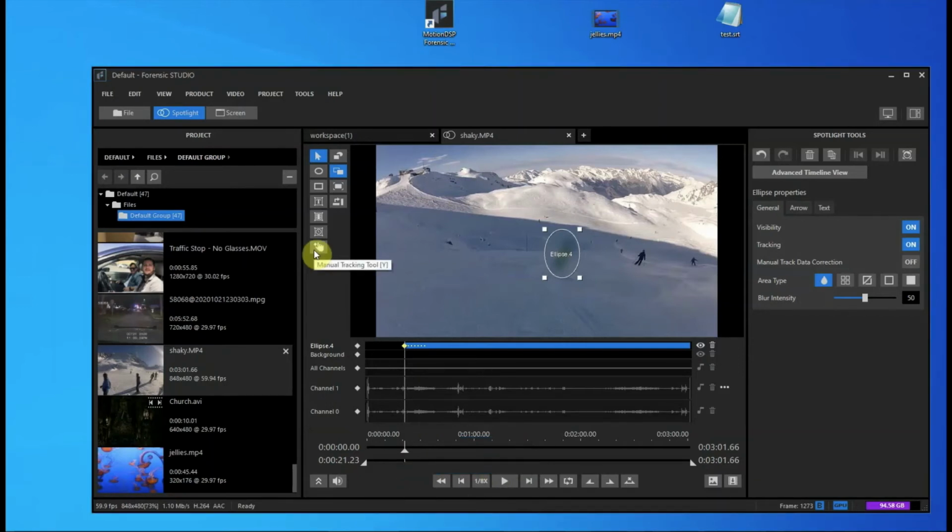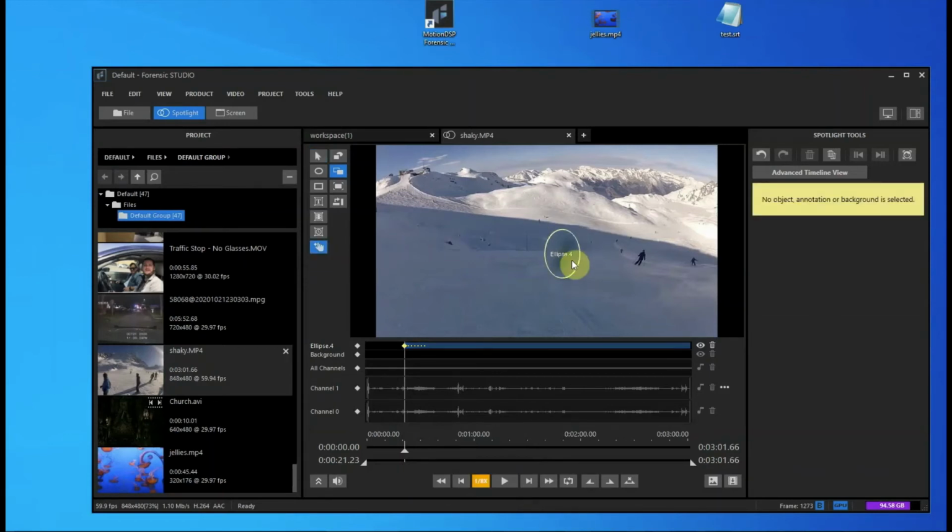And then here's my manual tracking tool. I'm going to go ahead and click on that. As you can see, it creates a yellow ellipse outline over it. And remember, when you're resizing the object, to increase the size of the ellipse, you'll hit X on your keyboard, or to decrease the size, you'll hit C.